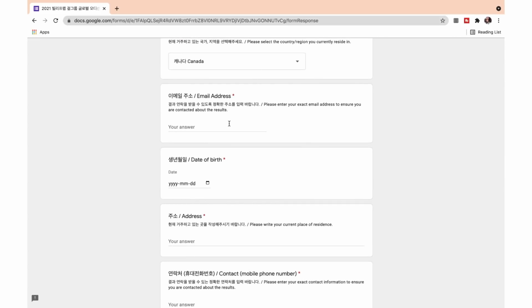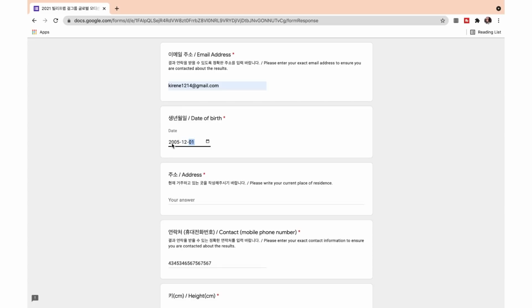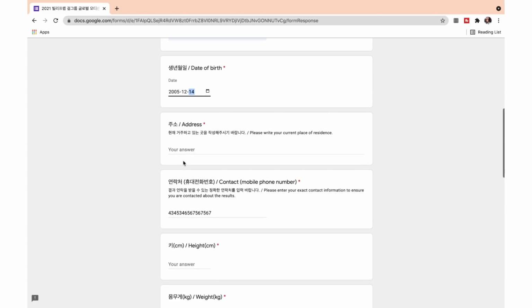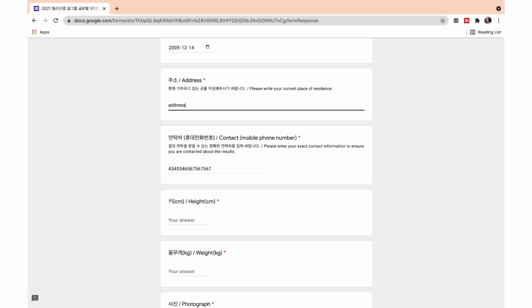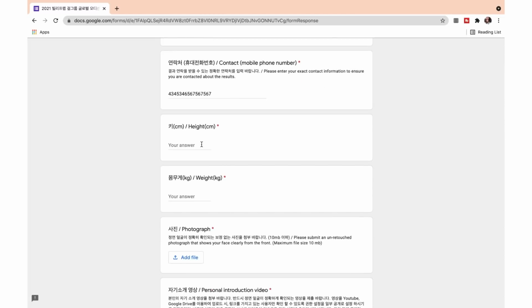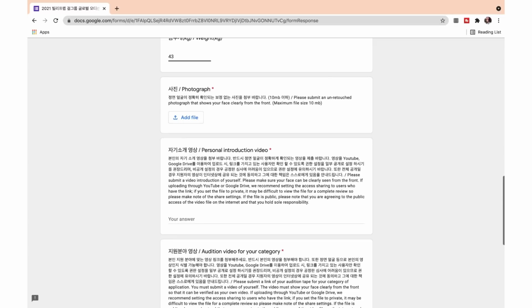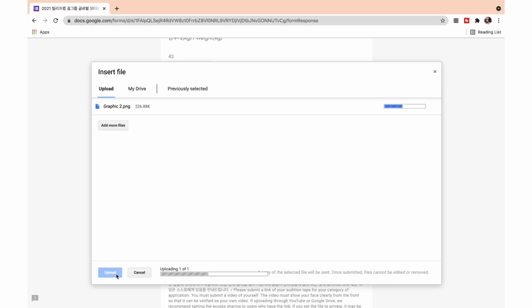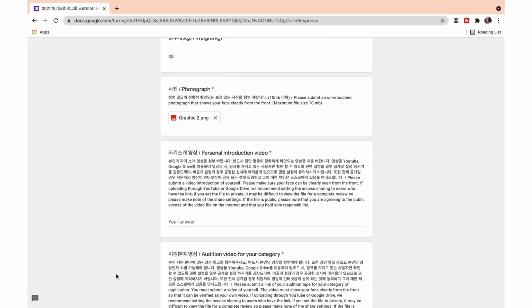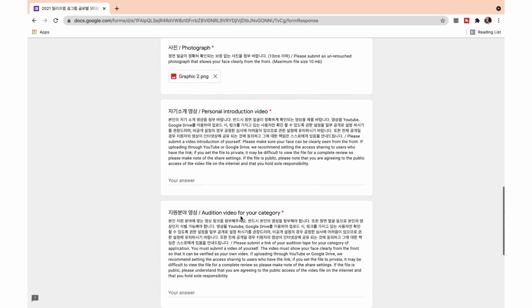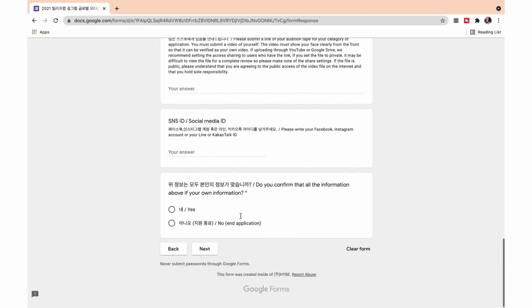So your email address, your date of birth, and I did fill out my contact number because it kept showing my actual phone number. This is not my actual phone number. And then your address, it says put your current place of residence, so I think city and country will do. And then your height in centimeters, so it's 161.2. And then weight in kilograms, so 43. And then a photograph. I literally chose the most random photo because I'm not going to submit this in.